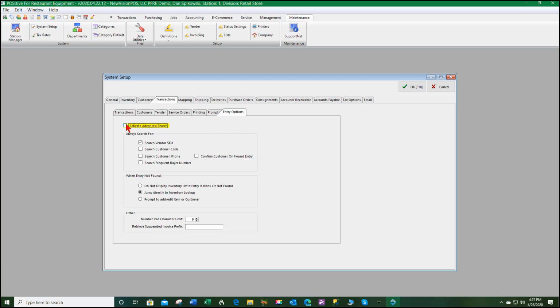Entry options, you can use what's called advanced search, and you can search for the vendor's part number as well as your own part number. You can search for customer codes, customer phone numbers, frequent buyer numbers if you have people with VIP cards or loyalty cards. You can scan their card and it instantly brings the customer up. When the entry is not found, what should you do? In this case for inventory, we should jump right into the inventory lookup. And number pad for character limit, we set it at 9.